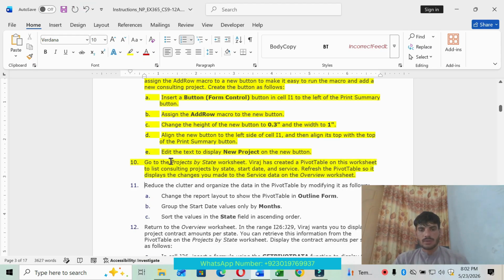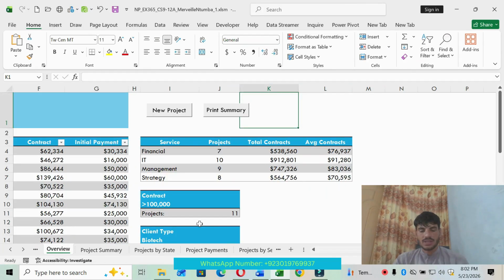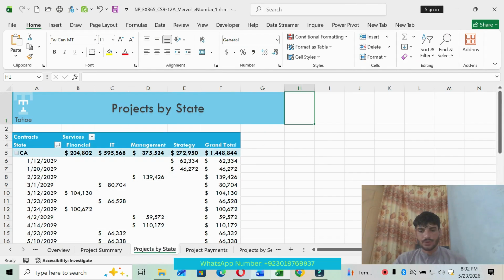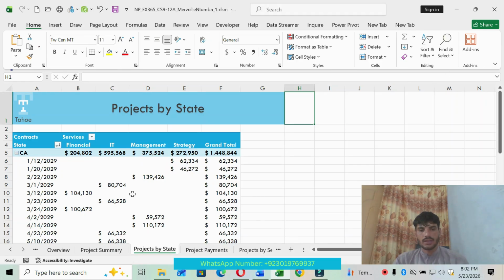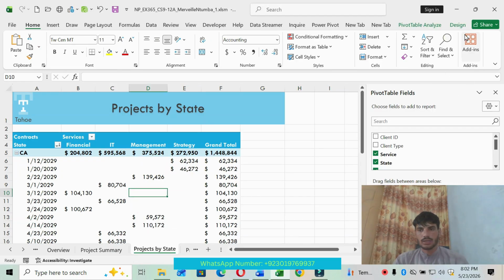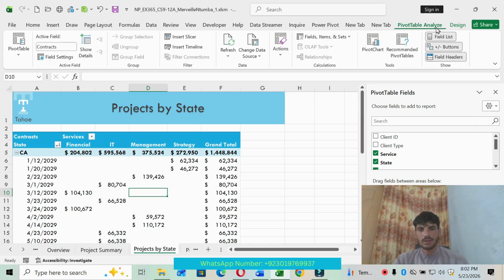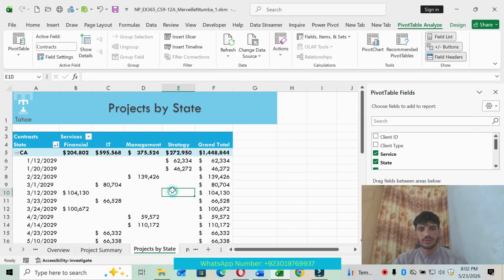So go to the project by state worksheet. Okay, so go and then go to the project by state. Then refresh the pivot table. Go back and click any cell of the pivot table, then go to the analyze tab, go to refresh, and click refresh all. So then see, no issue.